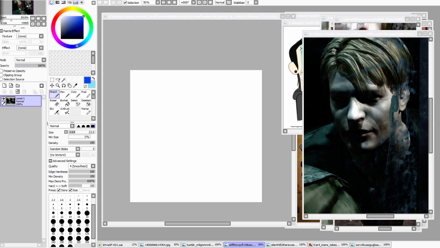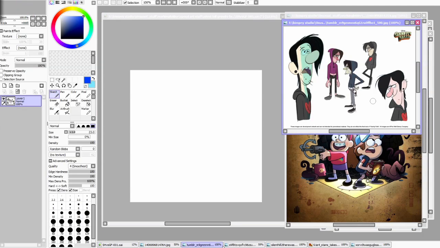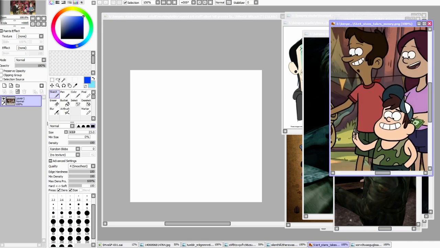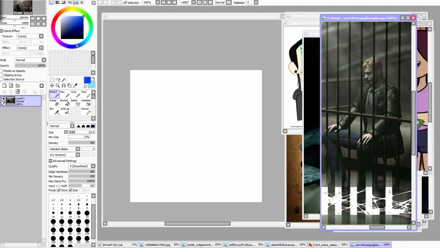Sorry about the random cut there. Just moving on to James. We're just sorting out some of his files before I went on to start drawing him. Put on some more males from Gravity Falls to look at, and a couple of images of James.